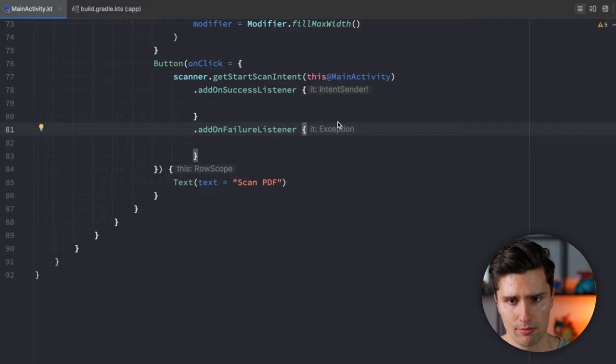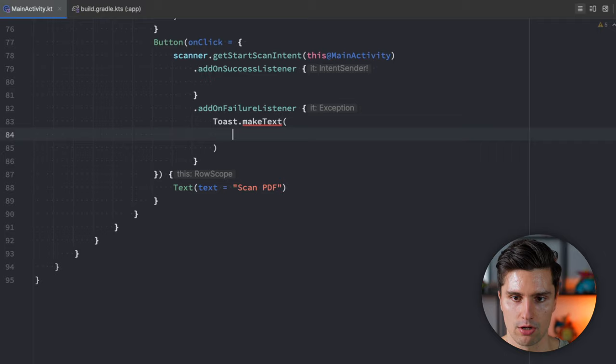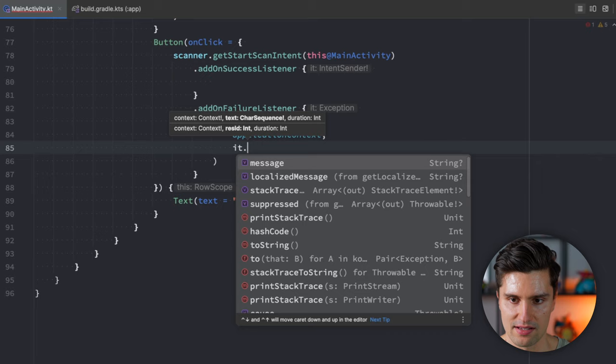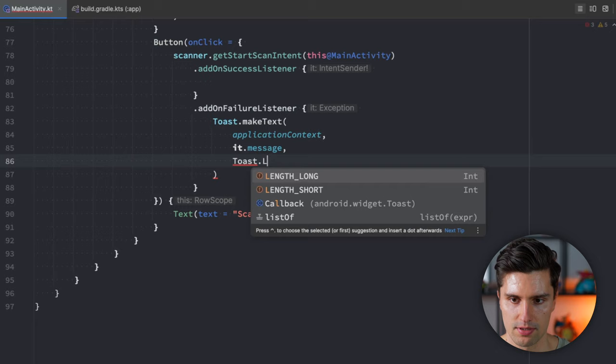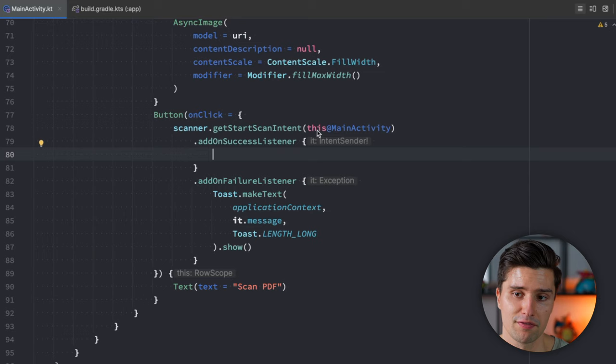In this case, we can just display a toast make text, pass in, for example, our application context, and let's say we pass our exception's message. Duration can be toast.LENGTH_LONG, that show, there we go. And if everything was successful, we get a reference to our intent sender, which we can now finally use to really fire off our activity result launcher.